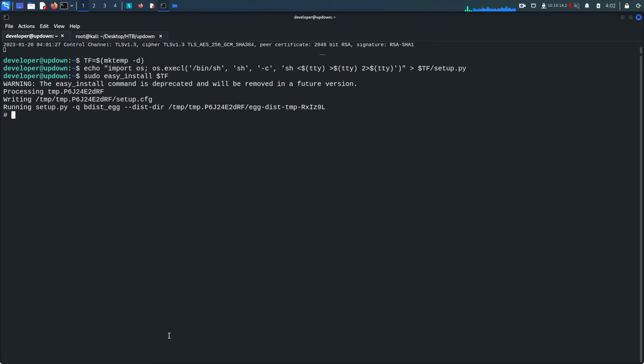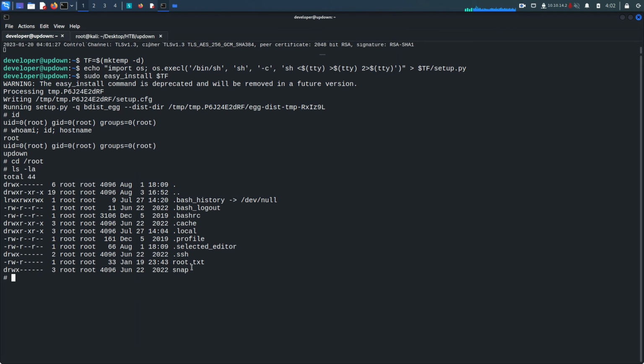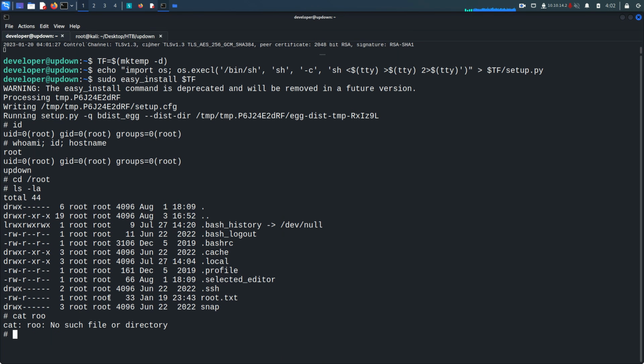Hit enter, and I think we are root now. So id, and we are root. whoami, id and hostname. Fine. cd /root, ls -la. So there is root.txt, and if you try cat root.txt, hit enter. Oh, tab will not work. cat root.txt, hit enter, and this is your root flag.